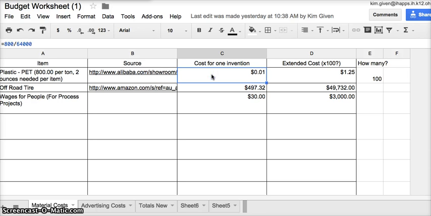And then under cost, you can either write in the costed numbers or you can do a formula. In this case, I have 800 divided by 64,000. So if I have $800 per ton, 64,000 is actually what I would divide by if the plastic I was using was half an ounce. We were playing around in class. If I wanted to divide by what it would cost for 2 ounces, there's 32,000 ounces in a ton, so I would divide by 16,000 because I would need 2 ounces. And then that would cost 5 cents per invention.